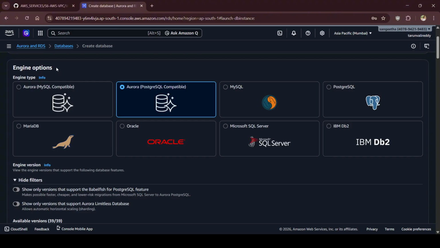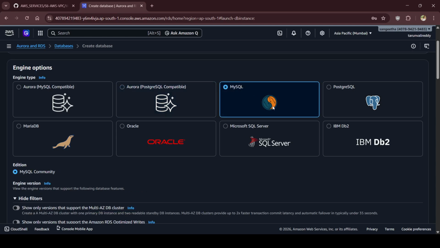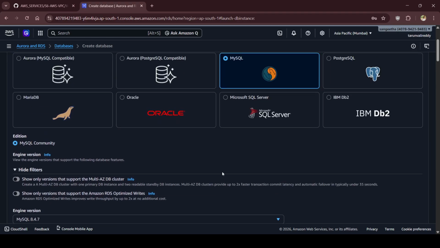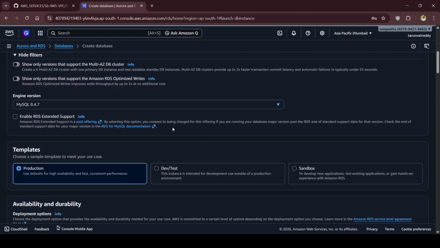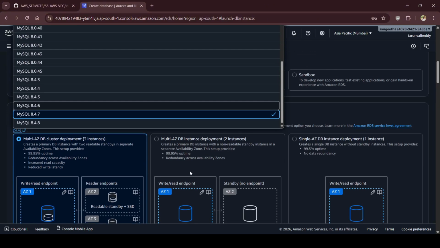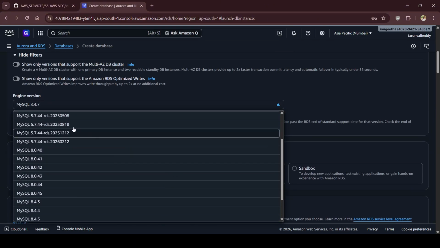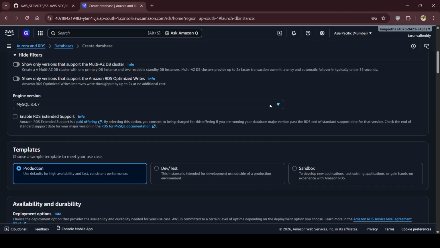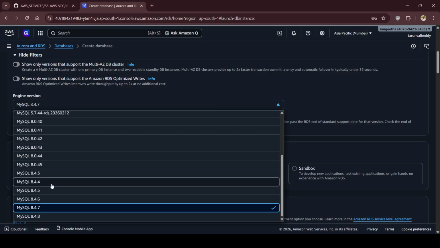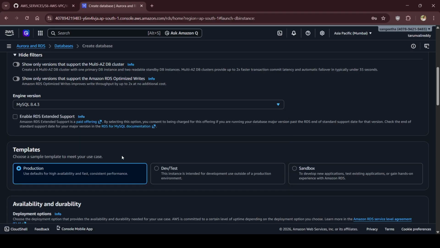And here are the engine types. We need to select which database engine type we have to use in our database. I am going with MySQL. After selecting the engine type, it will ask for the engine version. The previous versions are also available, and the latest versions go up to 5.7.44. I am choosing 8.4.3.